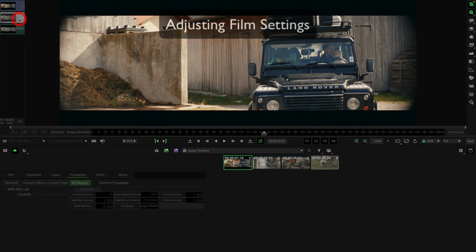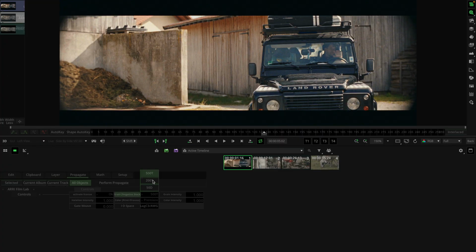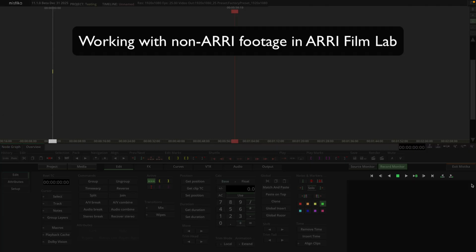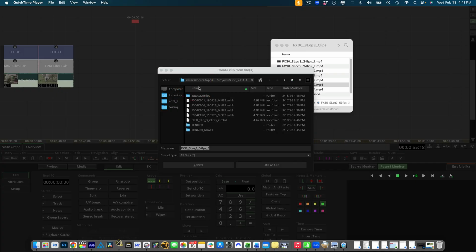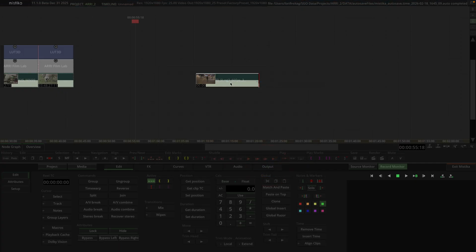Adjusting film settings. You can now adjust grain stock, change grain intensity, and fine-tune other ARRI Film Lab parameters, and you can propagate these adjustments across all the clips or tweak them individually. Working with non-ARRI footage in ARRI Film Lab. For non-ARRI footage such as Sony S Log 3, an additional conversion step is required.